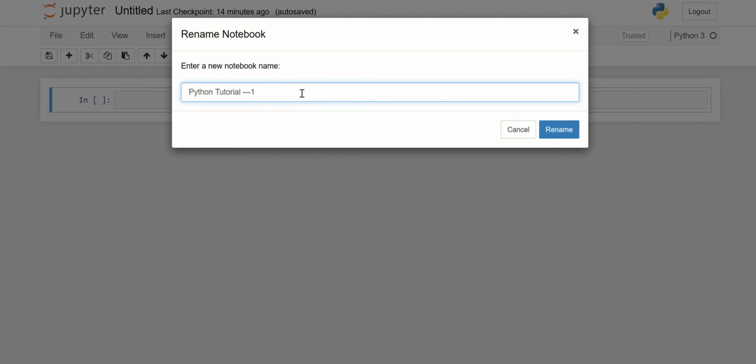I'm using Jupyter Notebook because I feel that it's an excellent platform for basic Python programming. I've given the name of this notebook on Jupyter as Python tutorial 1. So let's begin.